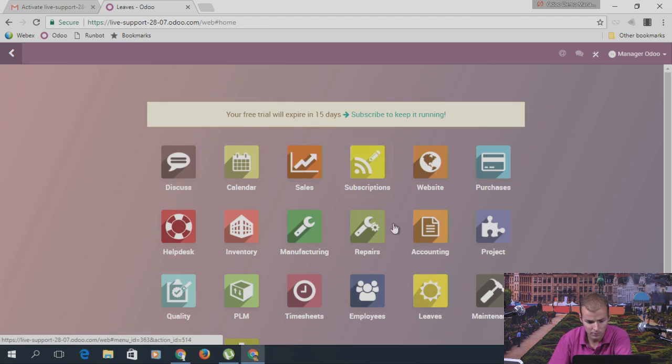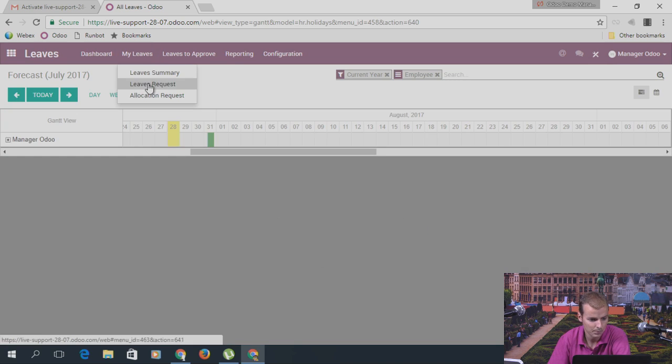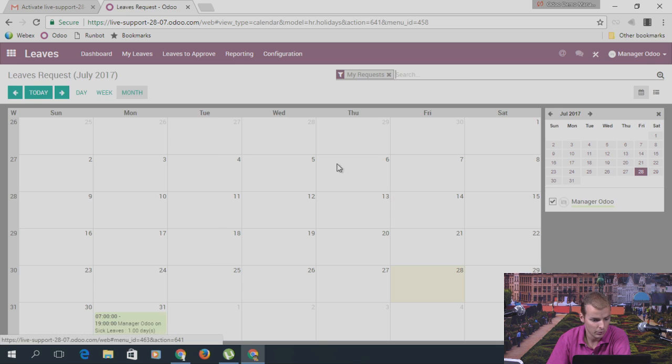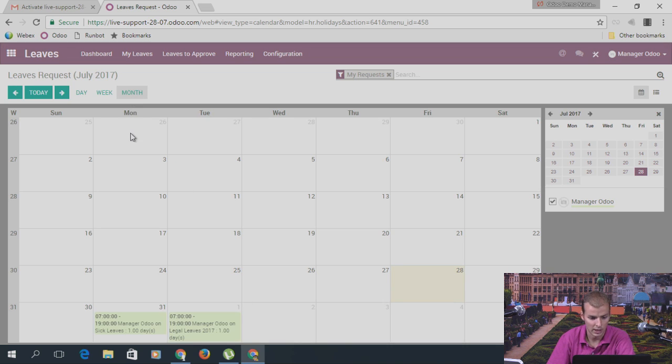And now, as the manager, I can simply go to the leave application and make a request for legal leave, and I can take 1 day off. Okay, save, and Odoo allows me to save it.